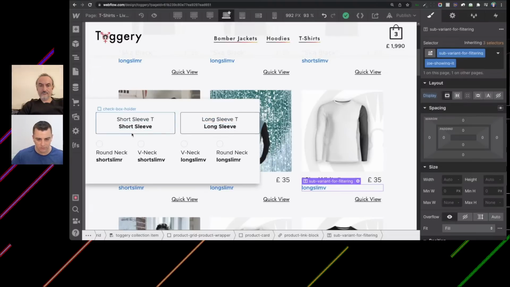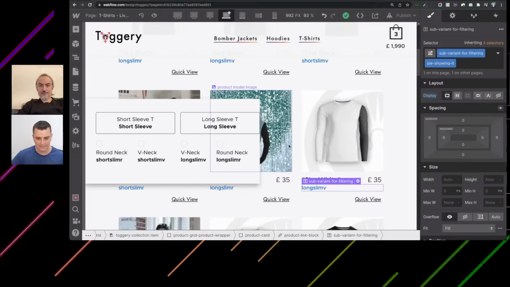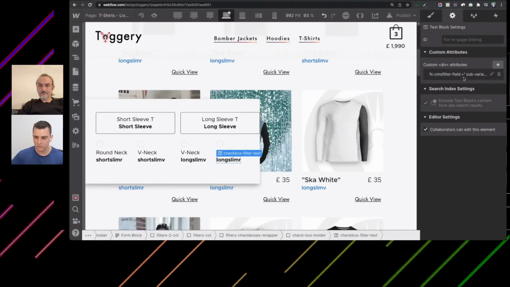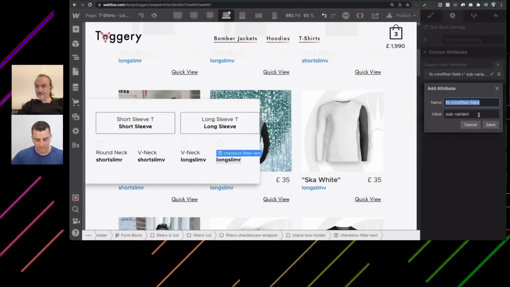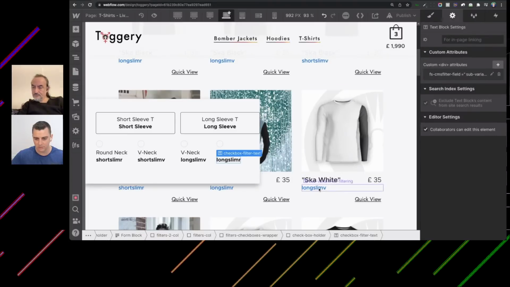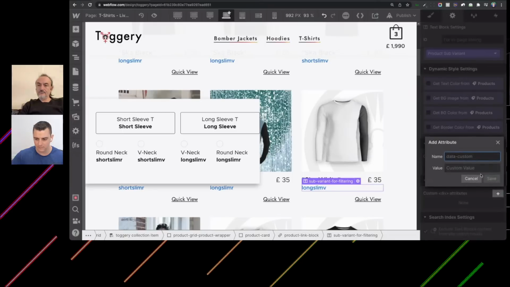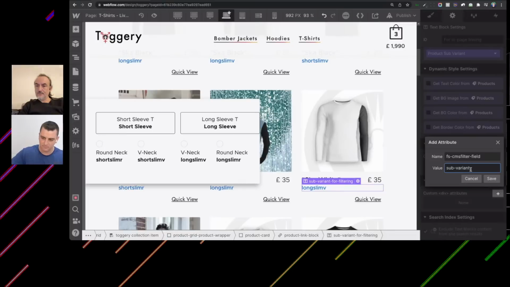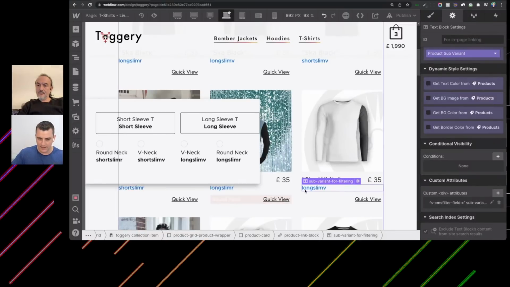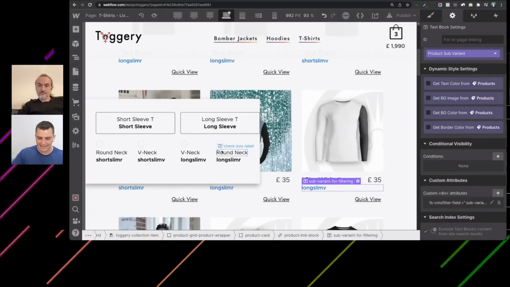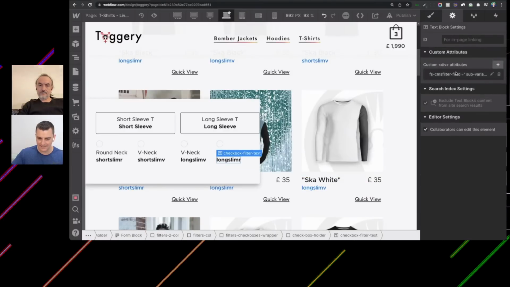So before we get into short sleeve versus long sleeve, let's build this and make sure this simple filter works. On each of these, as we saw, we have the sub variant. I'm going to copy this and put it on this same text right here. So this will be custom attributes, field by sub variant. Now when I click this, it's going to be filtering by this. Let's see that work.